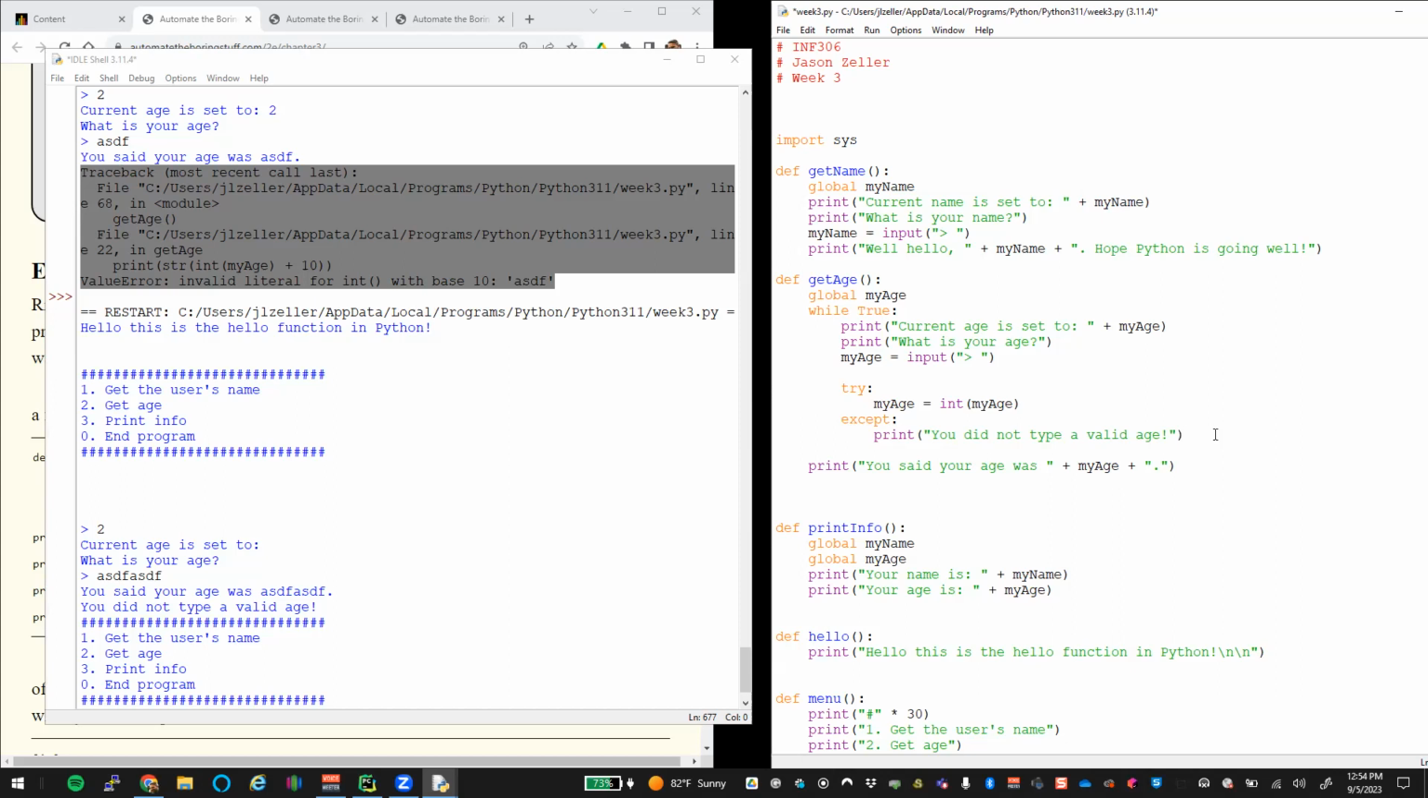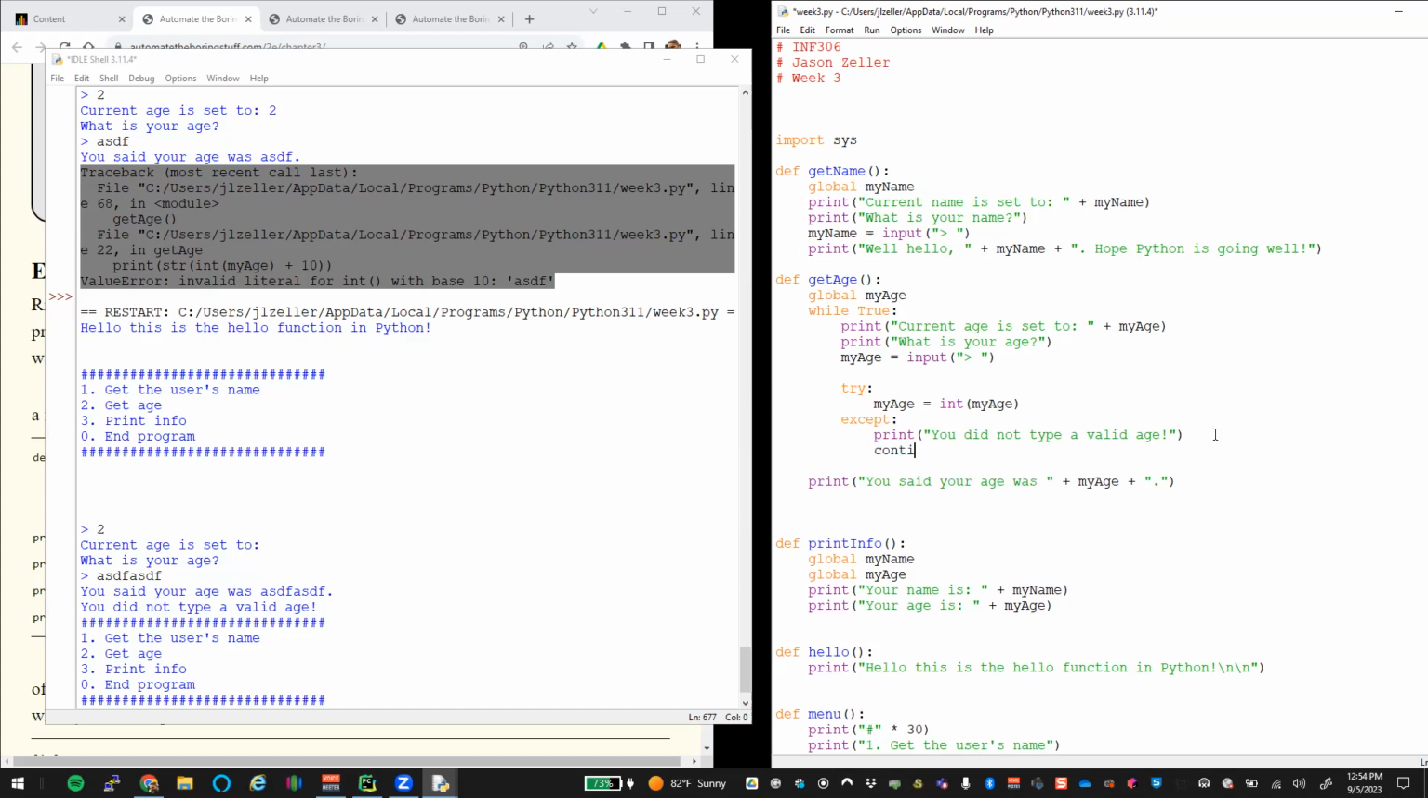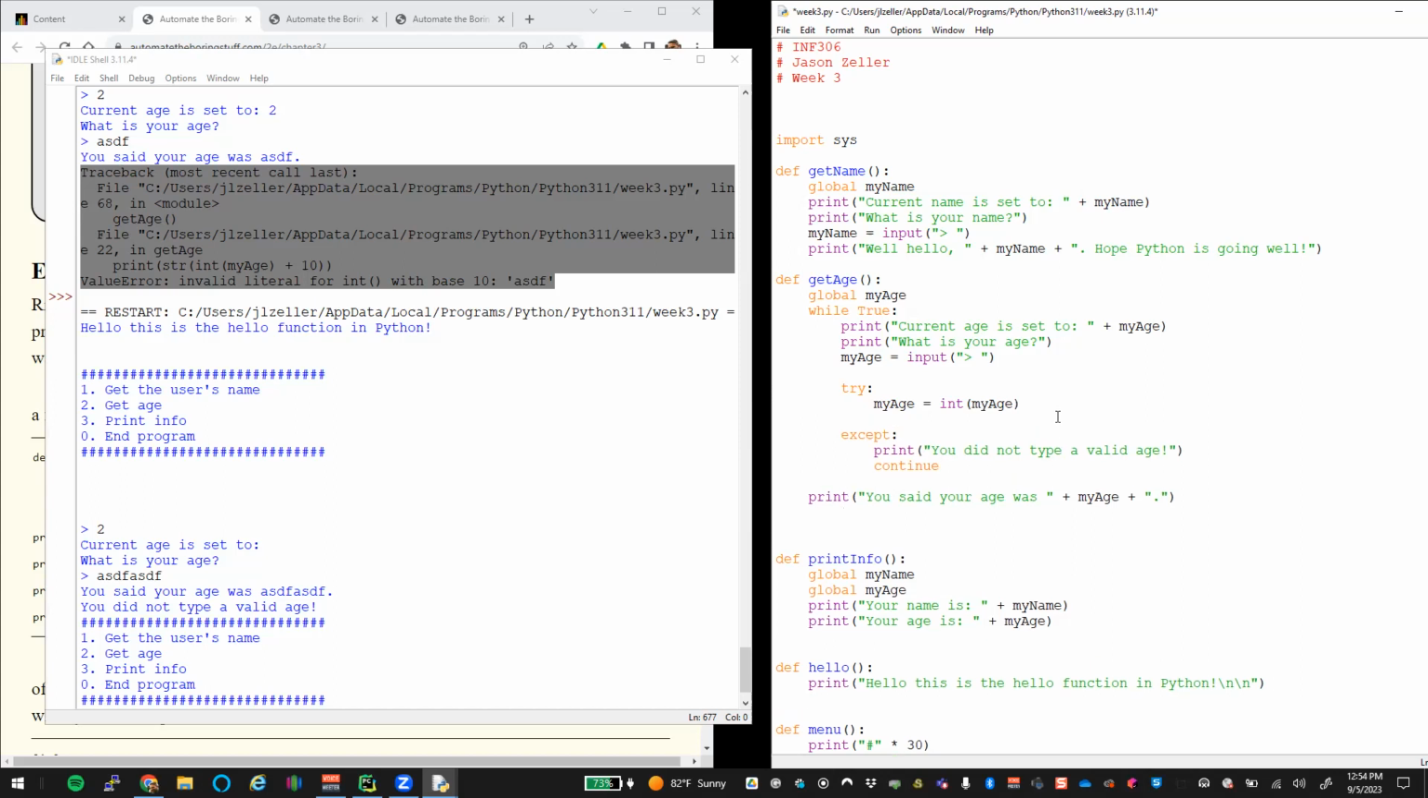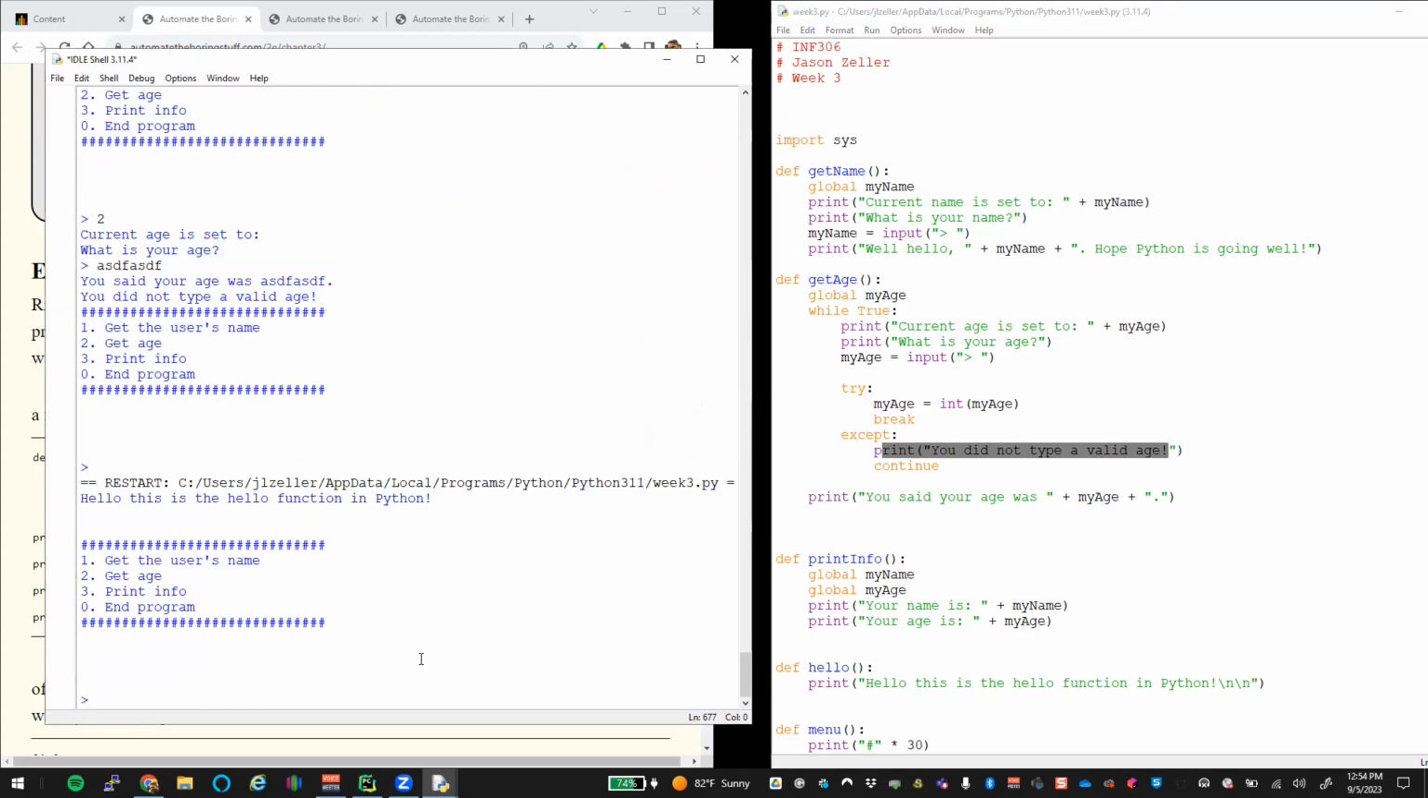Now, on this exception, we need to say continue so that it returns back here, asks them what their current age is, and goes down. If this works, we need to make sure we break out of our while loop, right? So if this works, well then, okay, they typed in a real age, then we can break out. If not, we need to print that that's not a valid age and start that while loop back over.